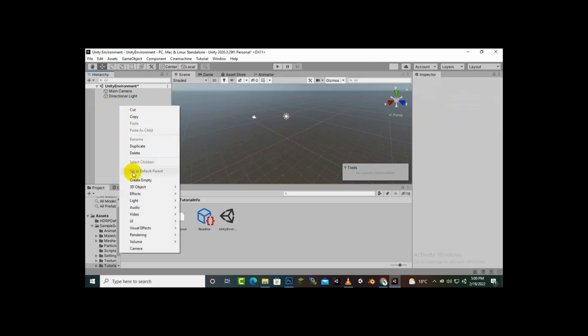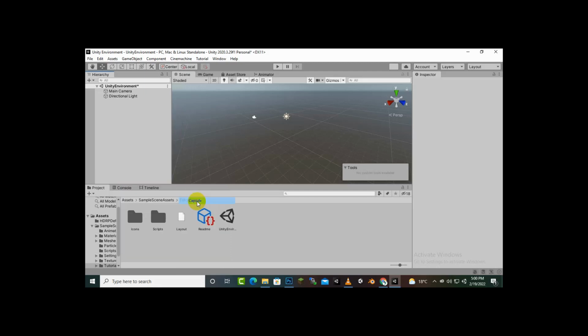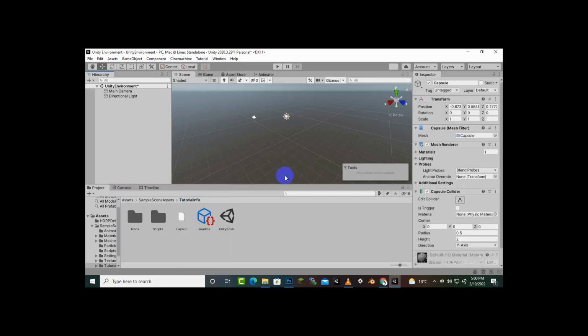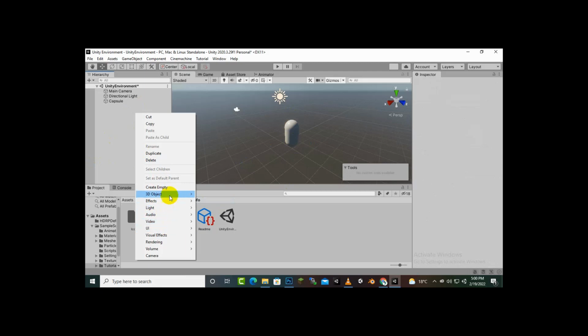So now we have 3D objects. Here you can see we have a cube, sphere, capsule. We can create anything here. So for example, we have created a capsule. Now you can see we have this nice capsule. Similarly, we can create some other objects as well in 3D objects. You can see we also have a terrain, we also have a tree, we have a ragdoll, mirror, quad. These are a little bit advanced things. We can also create a 3D text, etc.